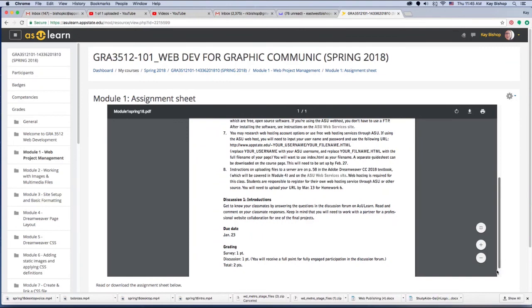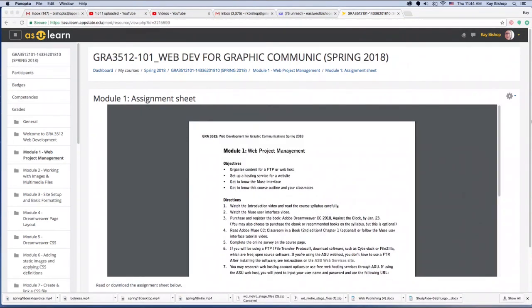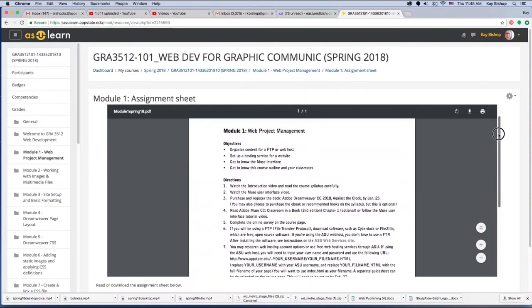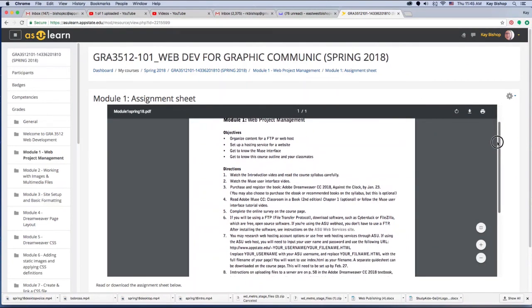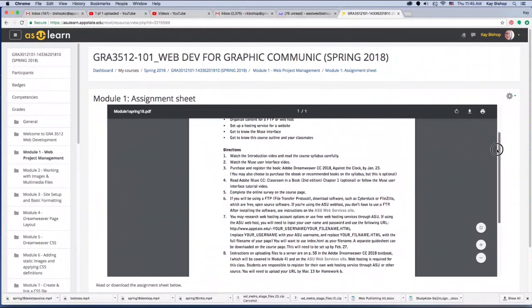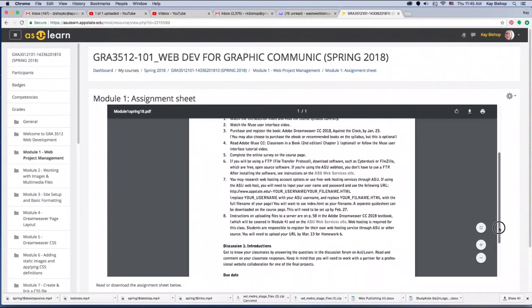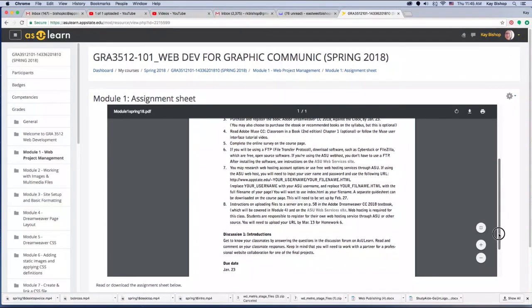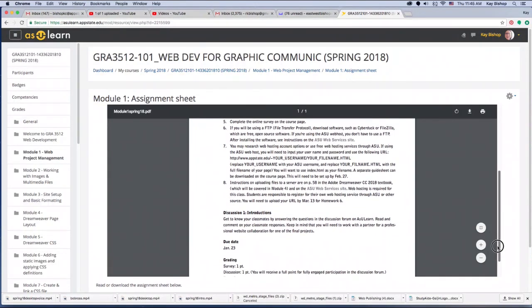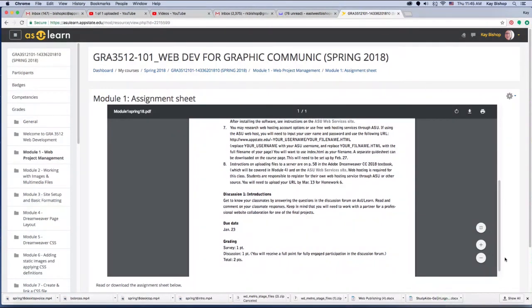And that's what you need to turn in this week: your discussion and your survey. So go ahead and complete that survey for 1 point, and then participate in the introduction discussion, and be sure to respond to someone else's post so that we can get used to participating in that kind of forum. And I will see you in the next module.